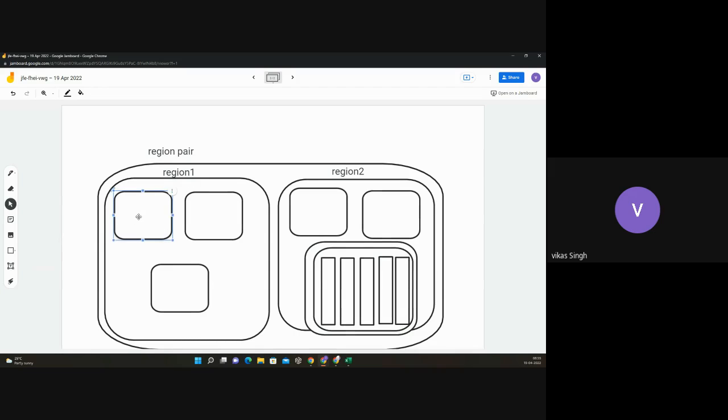Inside region 1, what do we have? We have zone 1, right? Zone 1, then you have zone 2, correct? Then you have zone 3. I hope everyone understands this, right? Inside one region, there can be multiple zones, right? And yes, we forgot one thing. What did we forget? Okay, let's make this bigger.